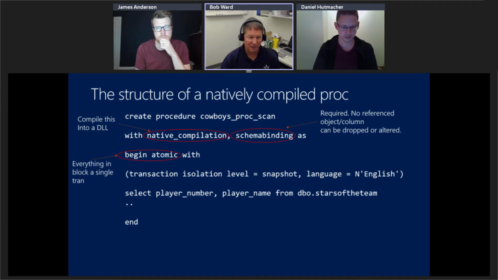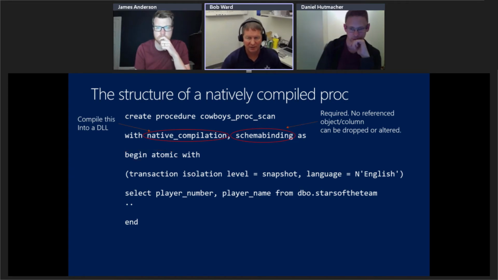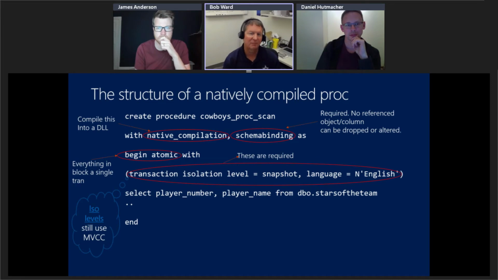Begin atomic is required and tells us that everything inside this block is a transaction, and you have to specify this requirement. You have to tell us the isolation level and the language in order for us to build the DLL correctly. Now you should know here though that even if you specify a different isolation level than snapshot, internally we still use versioning. So we use snapshot technology behind the scenes, even though you pick a different one like serializable. And I've got a visual to show you the ramifications of picking a different isolation level for your application needs than snapshot. Because we use versioning, that could cause some issues for your application.